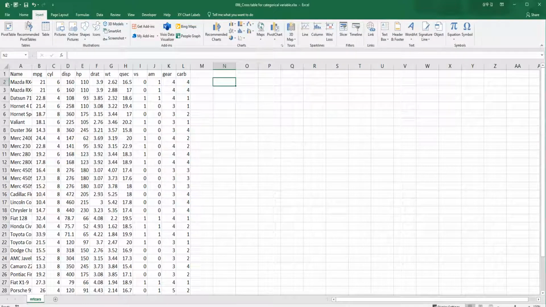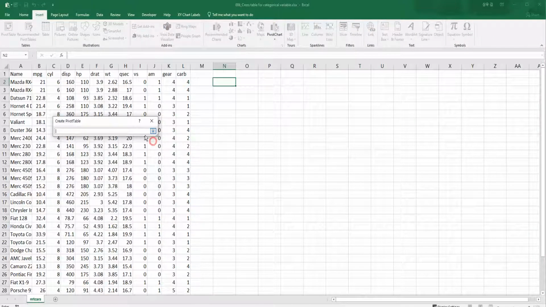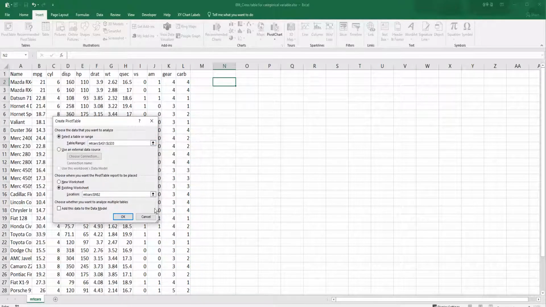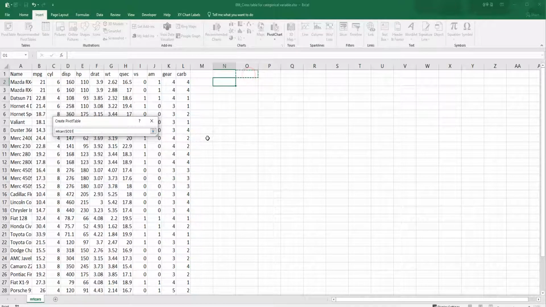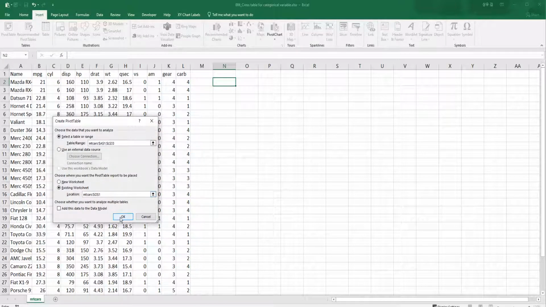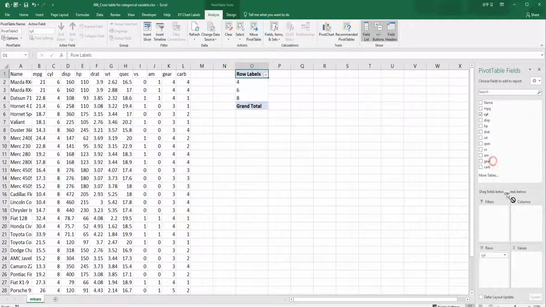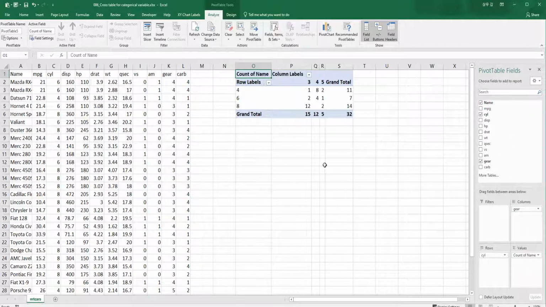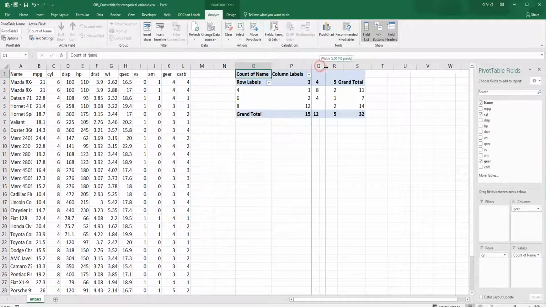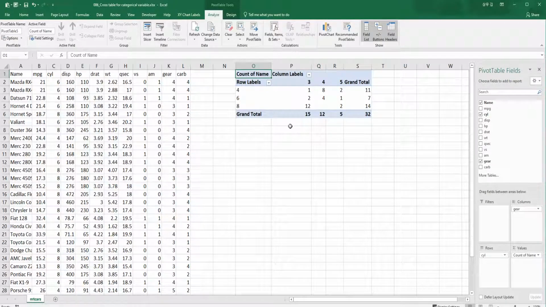Go to Insert, click Pivot Table, and select Data Range. Right, and choose one cell to see the result in this spreadsheet. Right, there is pivot table format and there are pivot table fields. So we want to get cylinder and gear and number of counts. As you can see, we can calculate a two-way contingency table by using pivot table.